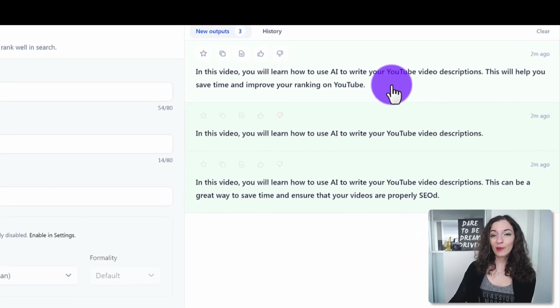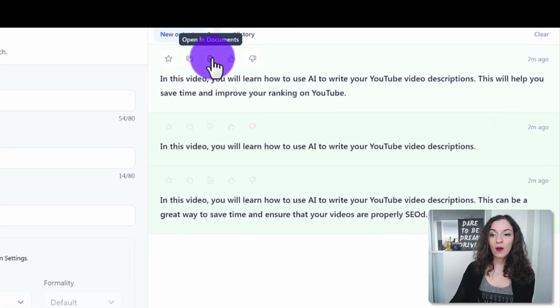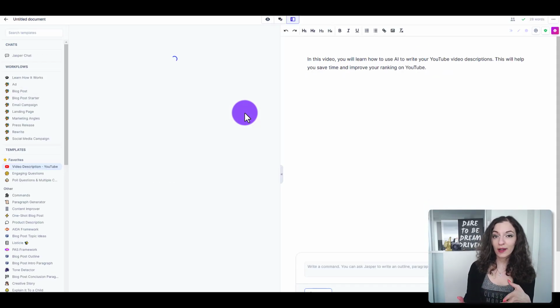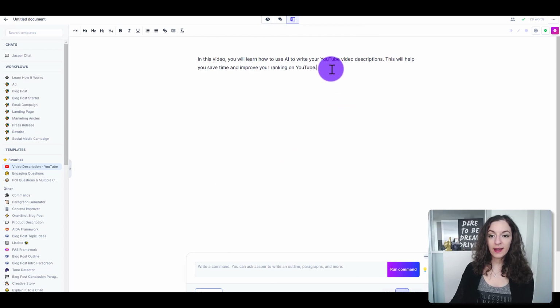Or if I want a little bit more, I want a couple more sentences, I can open this in what's called a document. It will basically copy this over to a document where I can then work with Jasper a little bit more if I want to ask it to give me a little bit more sentences. So let me show you this. I'm just going to hide this part here. And I'll say, write 2 more sentences. I'll actually put 2 more keyword optimized sentences to add to the video description above.